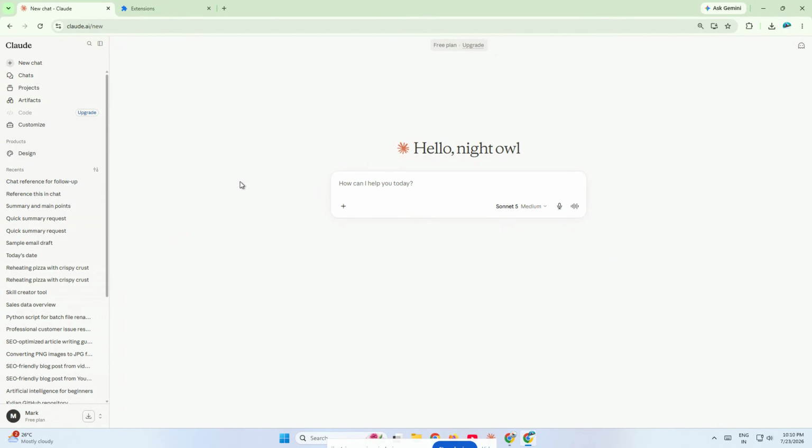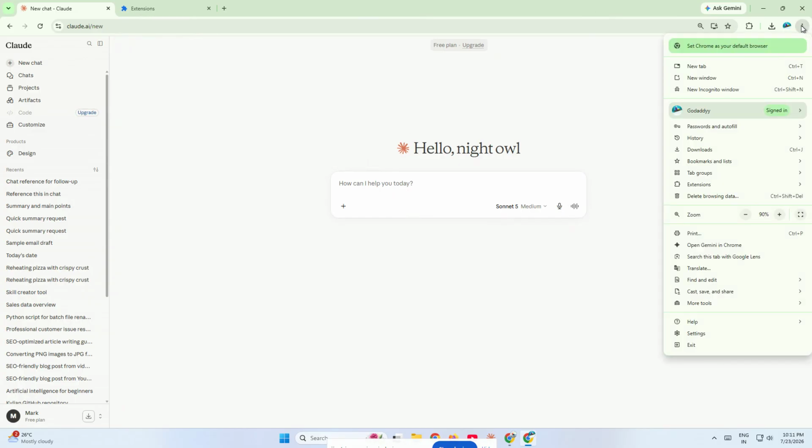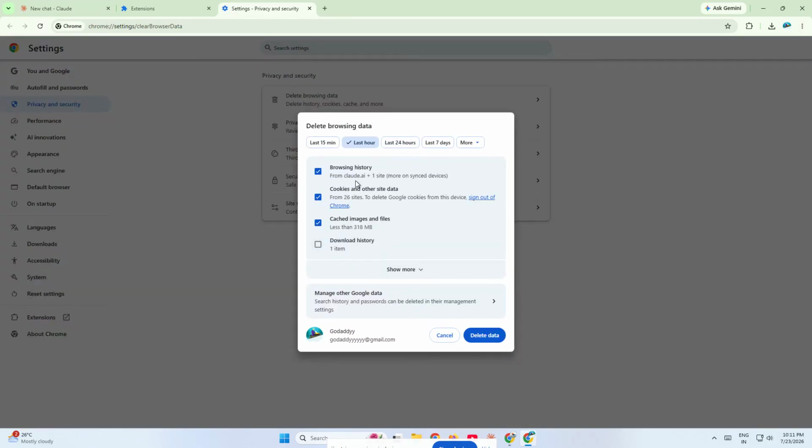First, we're going to clear your browser storage. This is one of the most effective fixes because old or corrupted cache files can stop Claude from loading the usage panel properly. In Chrome or most modern browsers, click the 3-dot icon in the top right corner. From the menu, choose Delete Browsing Data. If your browser says Clear Browsing Data, that works too.